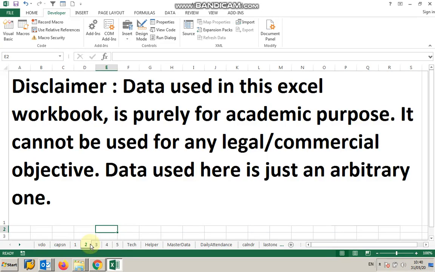The data used here is purely for academic purpose. This is not the actual data. It has no legal or commercial implication. It is just an arbitrary one, just for academic purpose.